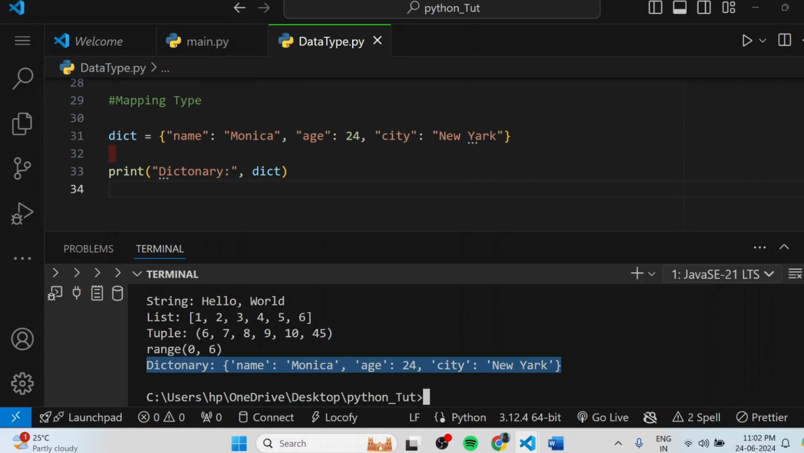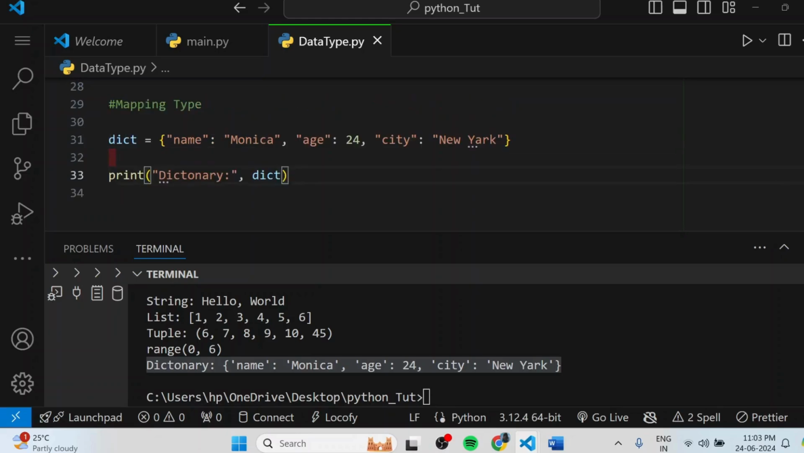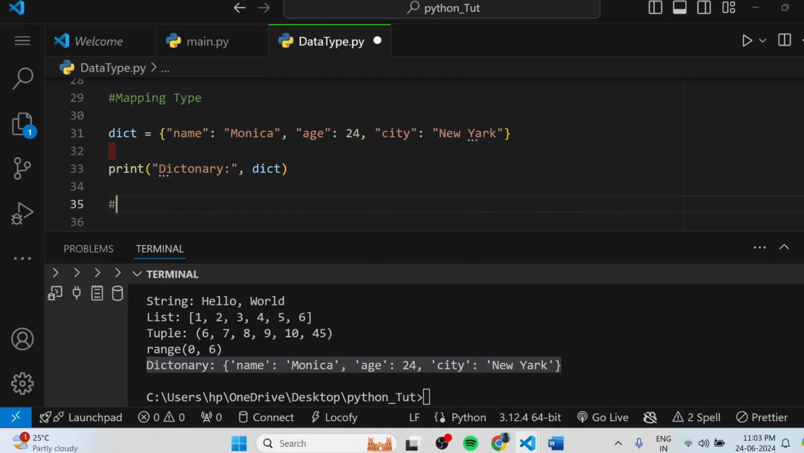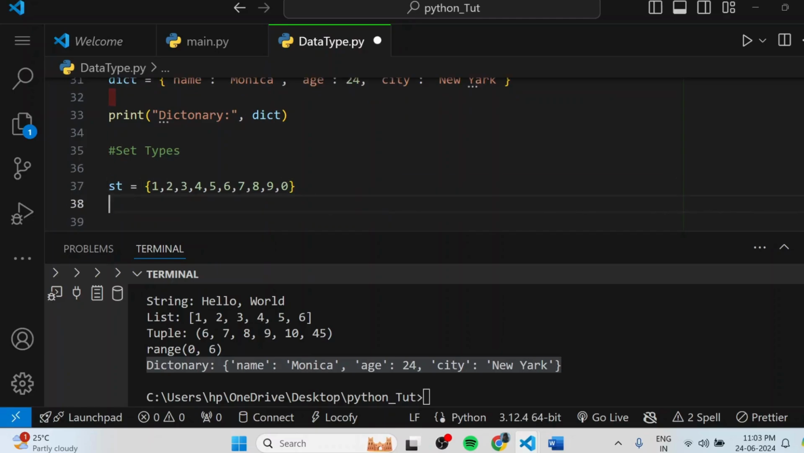Let's move on to another data type. Inside of the mapping we have done dictionary, and another one is the set. So we have a set type now. Set equals to 1, 2, 3, 4, 5, 6, 7, 8, 9, 0. Any kind of value you can put in. First, see what we're going to do.